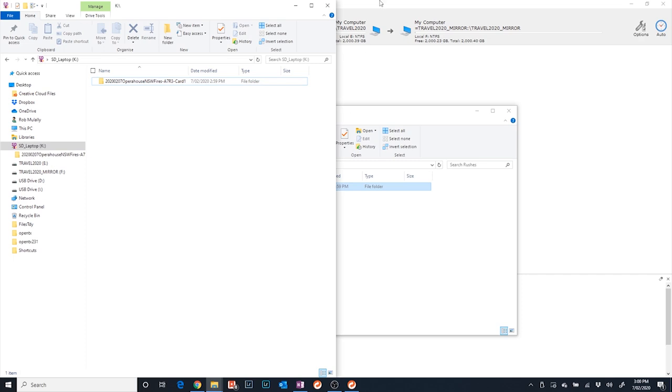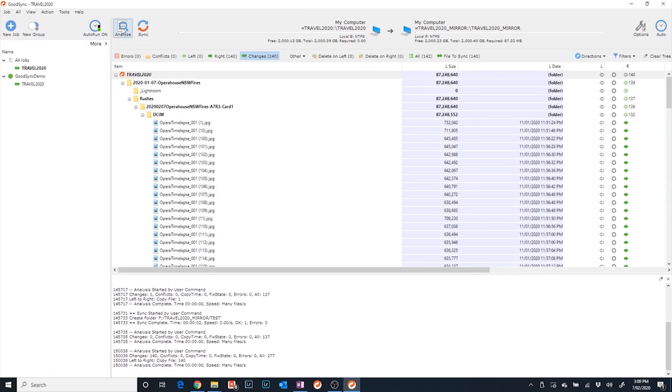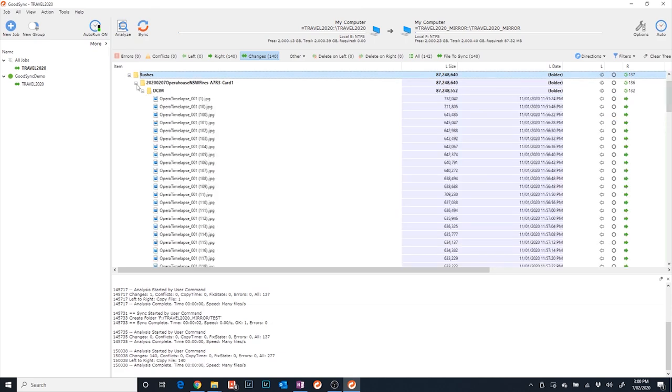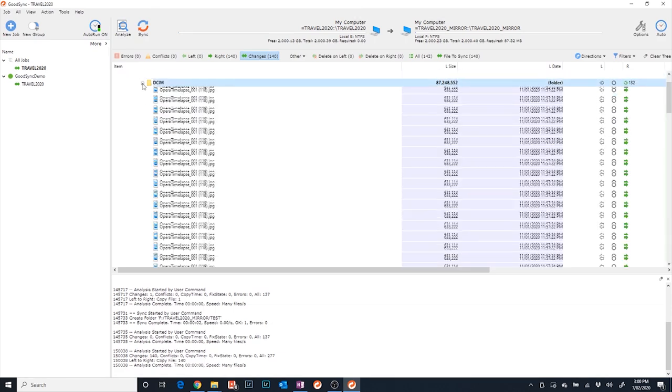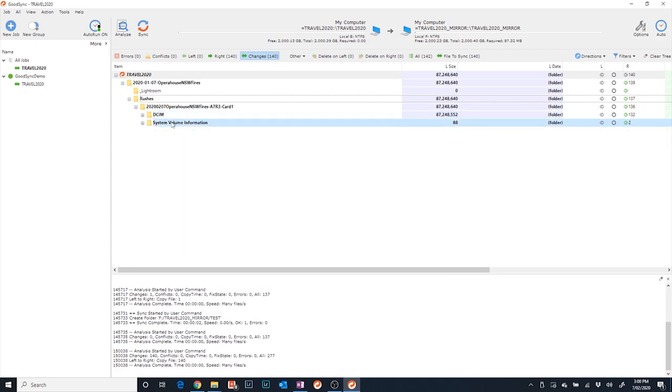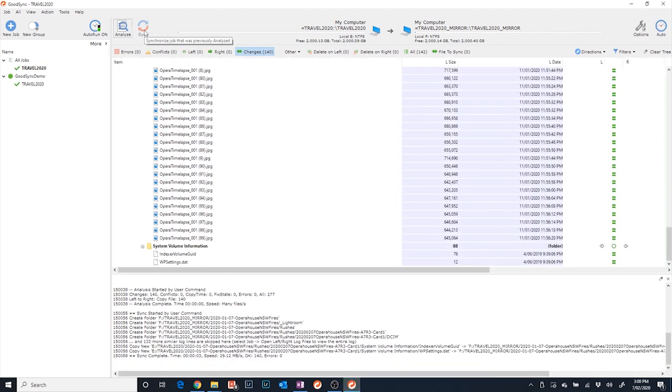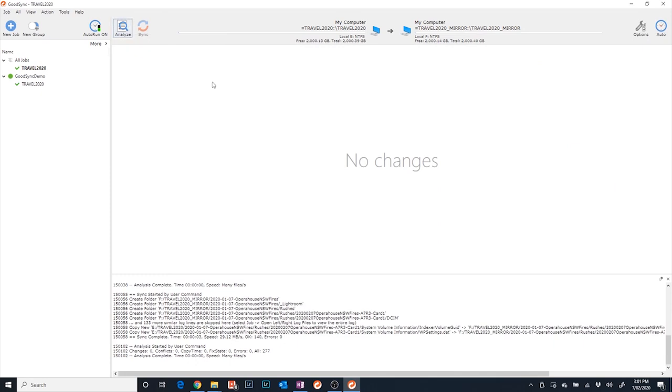So then if I come into GoodSync, you'll notice if I hit Analyze Now, it says there's a new folder going to be created. There's a new one called Lightroom and then Rushes. Under Rushes, there's another folder going to be created with this project name and then this card name. And there's the files. So then I'll just hit Synchronize, and analyze it again. And you see that now that's copied.